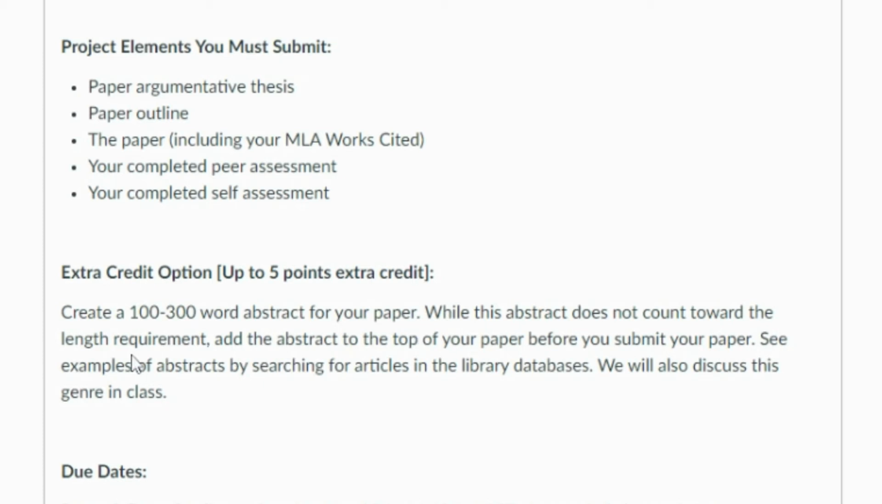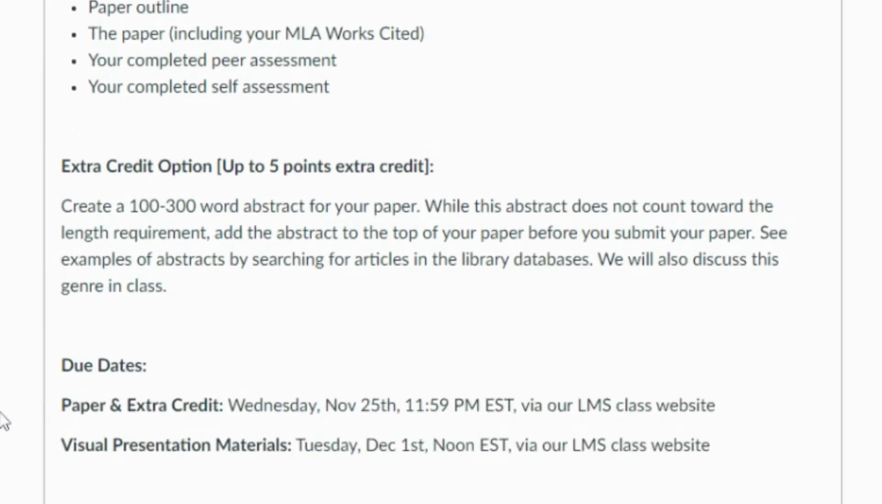It's something that they do additionally that they would put at the top of their paper. And I give them examples of that when we're looking over and reading articles in class, as well as my own example that I created for them. Okay, so that's their extra credit option in this case.